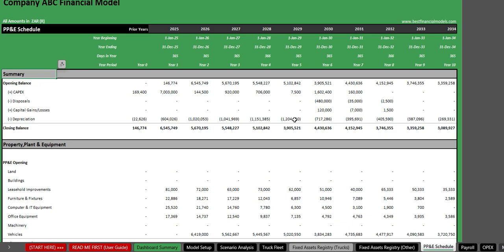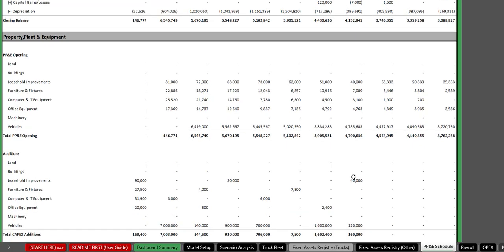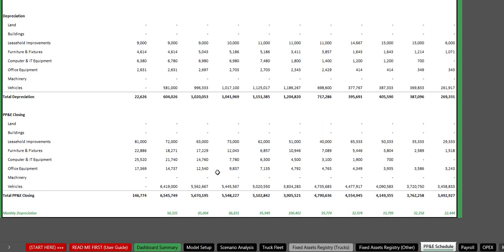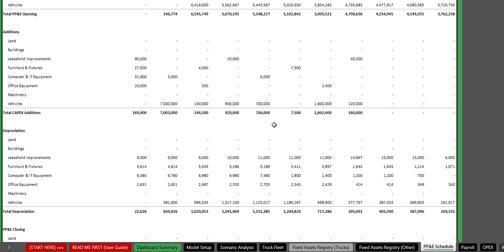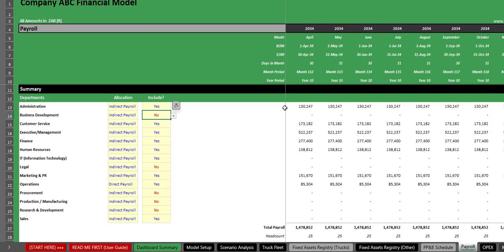Once the CAPEX and the truck fleet assumptions have been addressed, the summary PP&E schedule will provide the necessary details in terms of CAPEX values, closing values, any additions that are made throughout the period, depreciation and closing balances. And once again, these figures all pull through to the balance sheet and the depreciation through to the profit and loss statement.